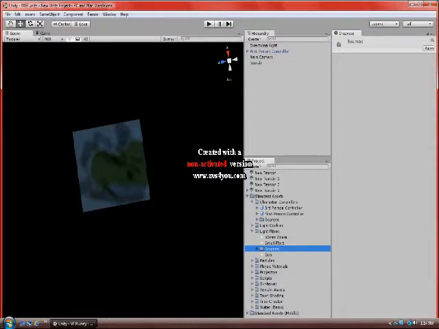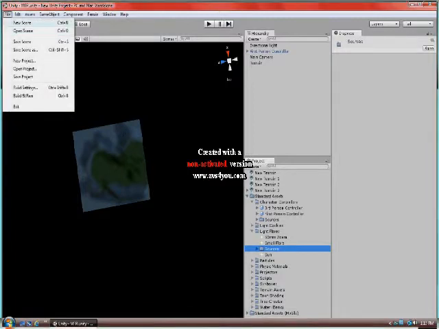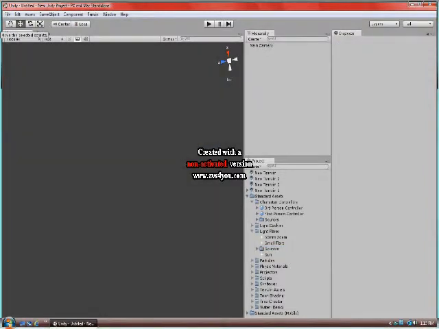So this is a tutorial on Unity on how to make a simple terrain. This is what I'm going to show you how to do. First, you're going to want to go into File and open up a New Scene. You should get this blank thing, right? Nothing there.